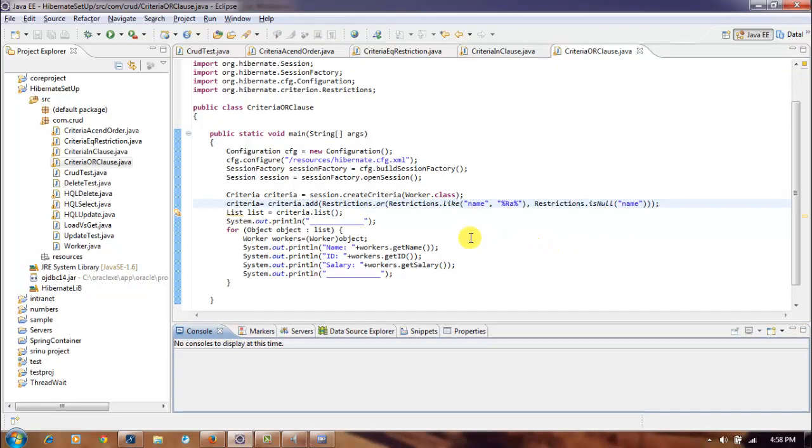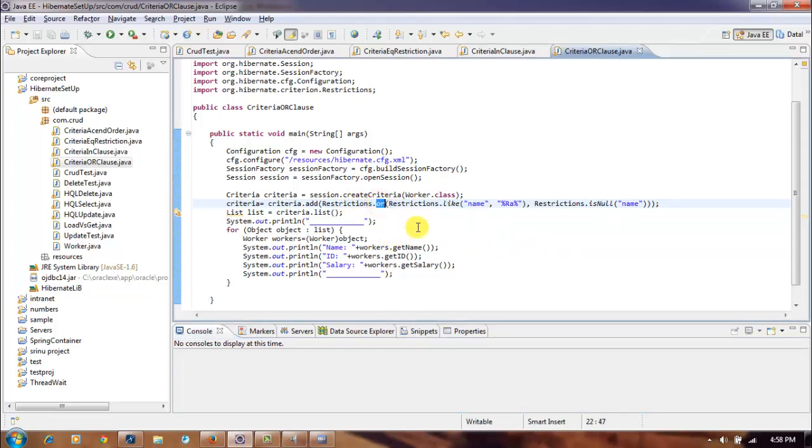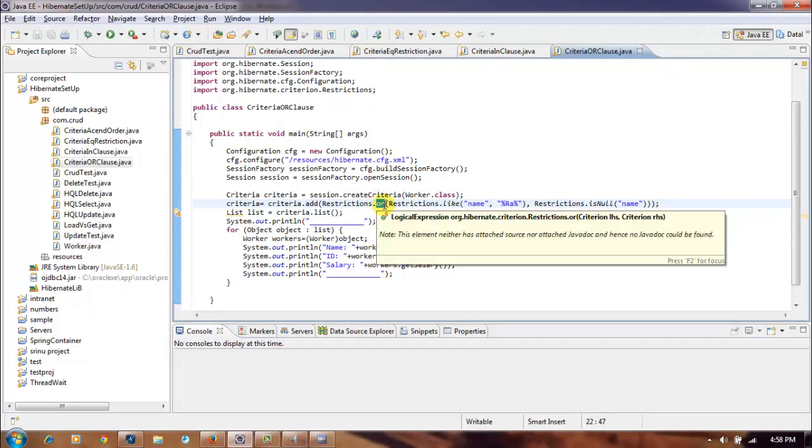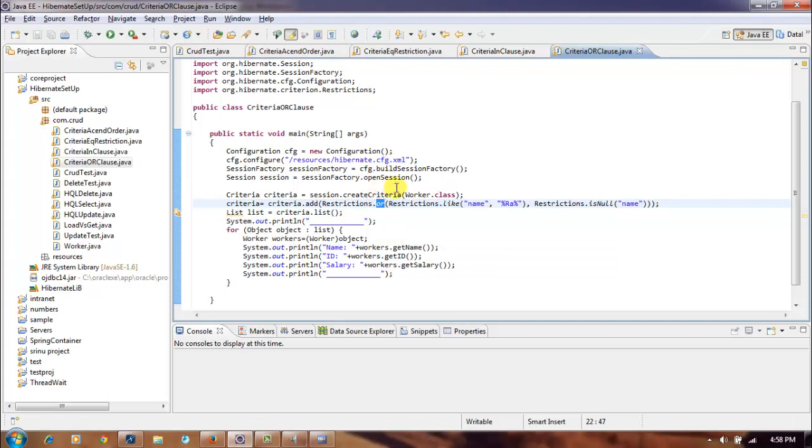Let us see the OR clause. It executes the query in case any of the conditions is true. See, there is one condition on the left side, and after the comma there is one more condition. If any of these conditions is true, then it executes this query. So this is for the OR clause.